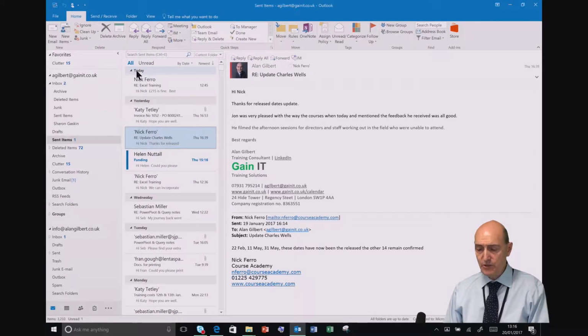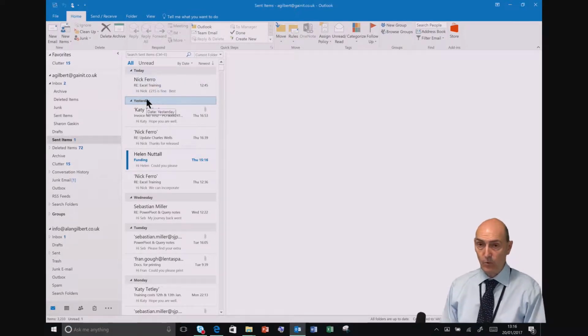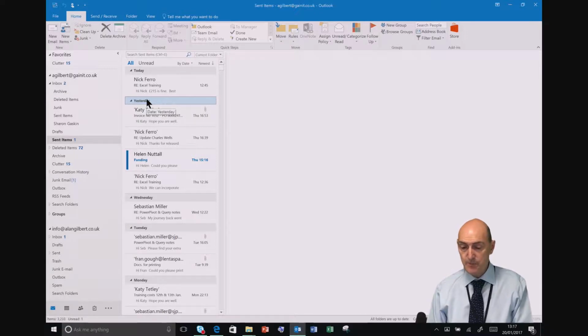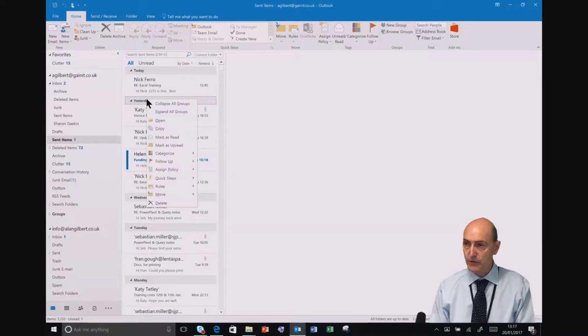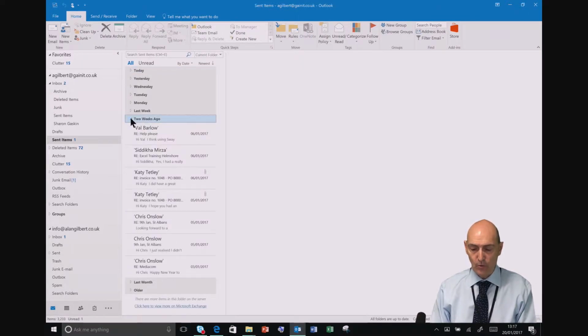So we're looking at the messages dropped into chronological groups, today, yesterday, etc. You can collapse and expand these individual groups in that way. Or if I wanted to collapse all of them and view all the dates I have available in my groups, I can right-click any one of those group headings and select Collapse All Groups. And then I can get to a particular date period, selecting that one, and that will expose all the messages within that group. I'll right-click any one of those messages. That will allow me to ungroup.